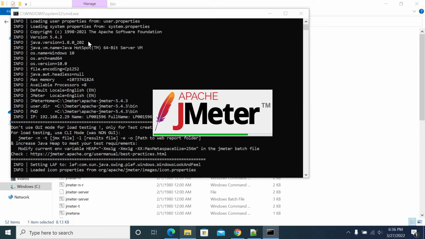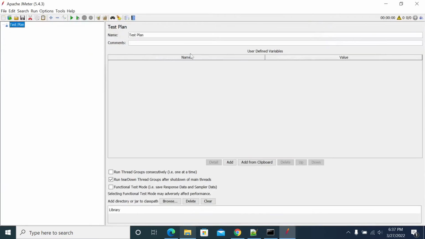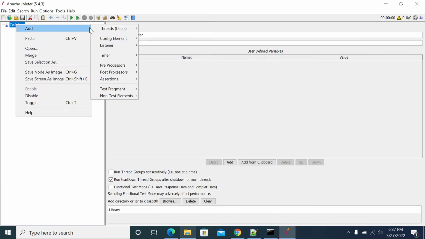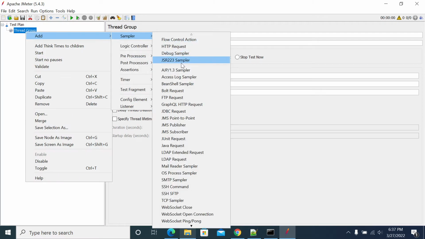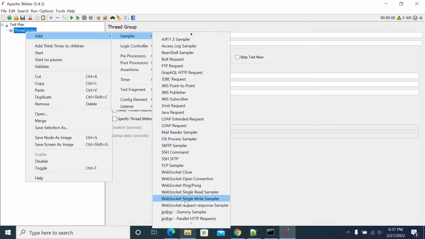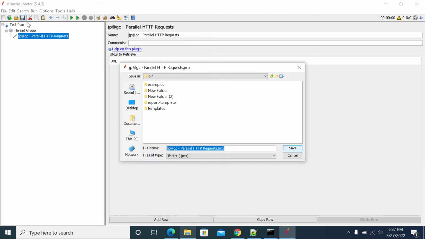JMeter is loading. We'll take the plugin manager's parallel controller, which will allow us to send parallel requests. I'm adding a parallel controller here, the parallel HTTP request. I don't have anything inside it now, so I'm saving the script with the GC parallel HTTP request.